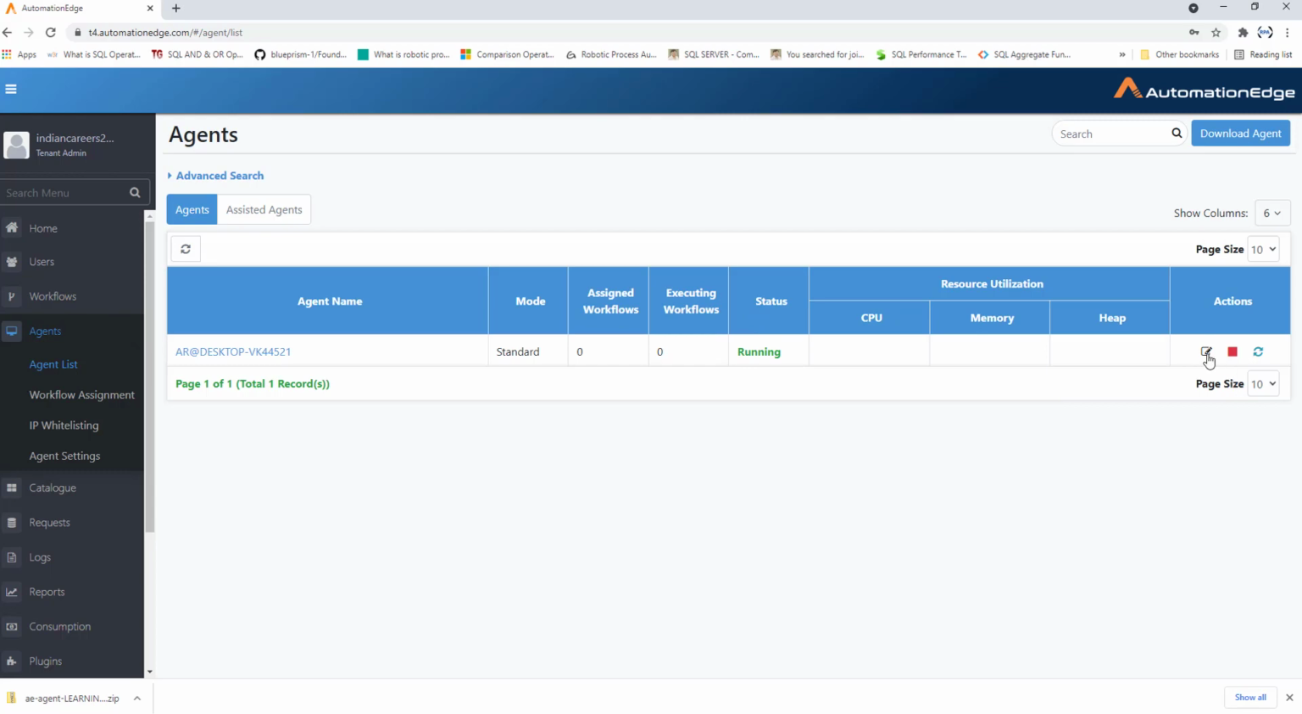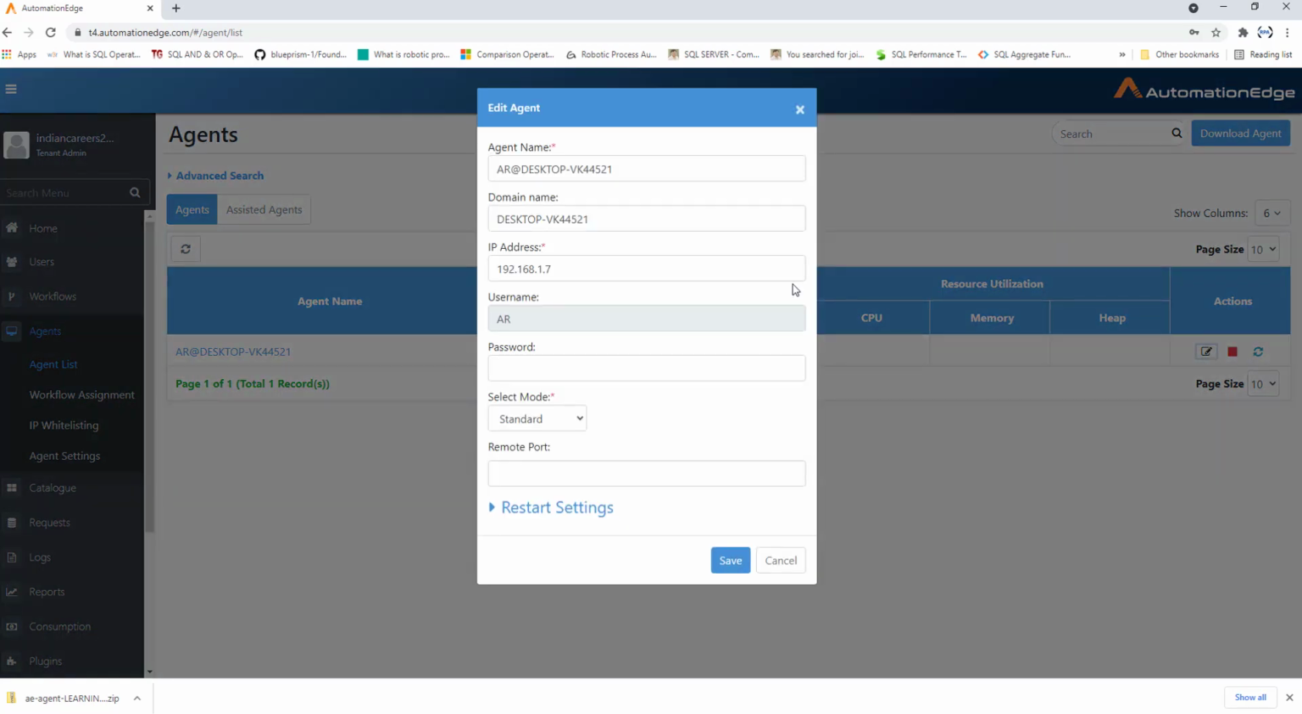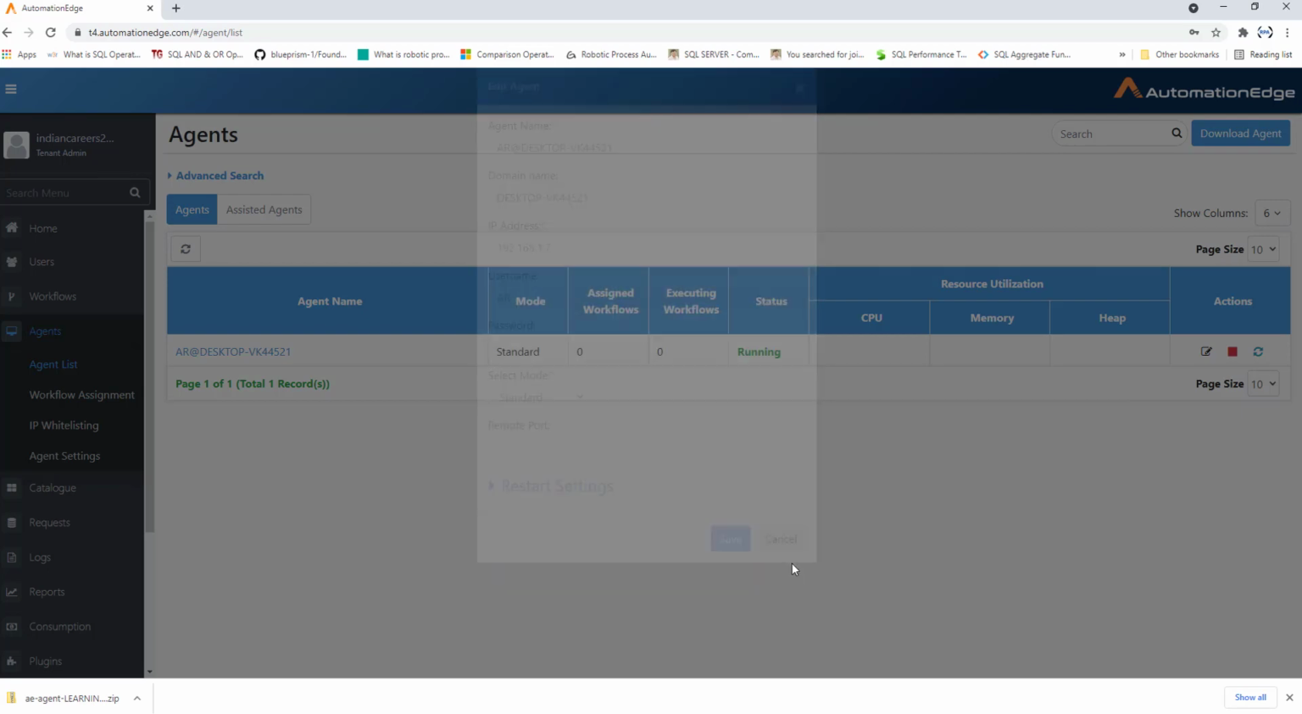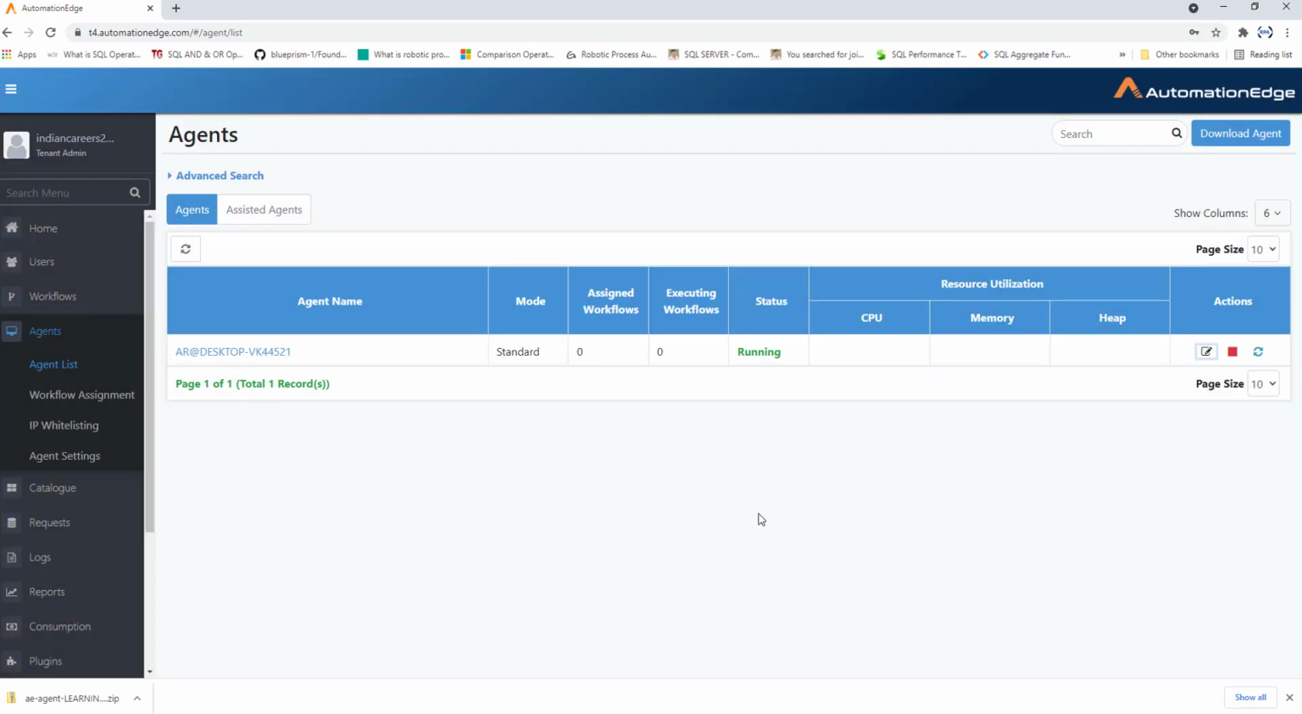And if you want to know the actions, click on the actions over here. There you can see the agent details and the modes that we have, the password related options, all these things have been given. All right. Now we have seen how to start the Automation Edge agent. Now, let's assume I want to stop my agent over here. How can I go ahead and stop it?